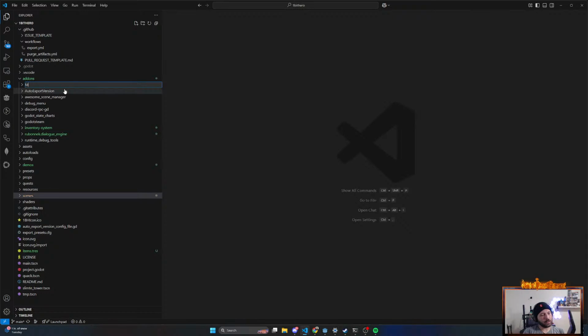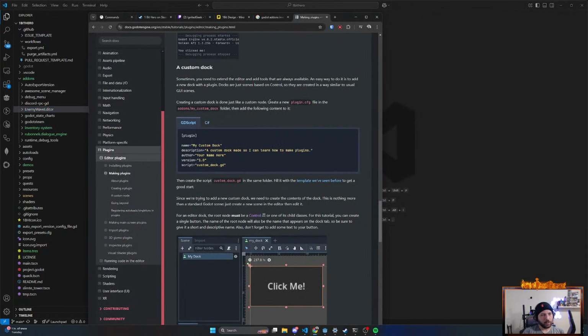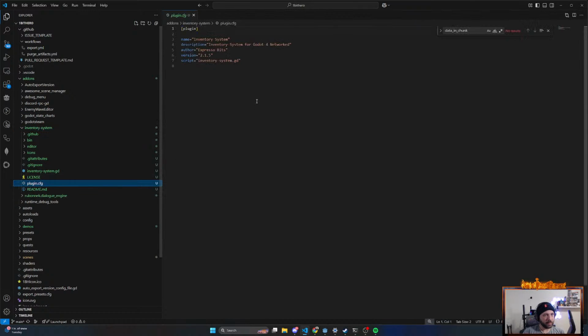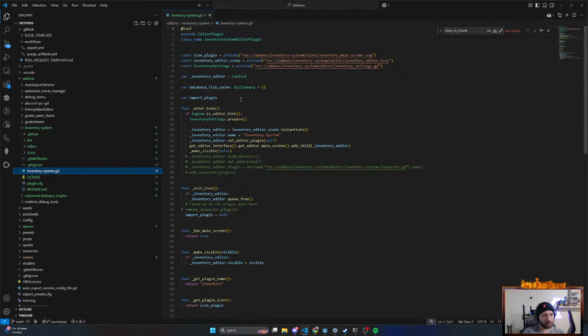So we'll call this mob wave, enemy wave editor. Sure, we'll call it that for now. So in there we need plugin.cfg. Oh, that's probably what I'm looking for. Yeah, that guy right there. Cool. So that tells you where you start. Inventory system.gd. Cool.